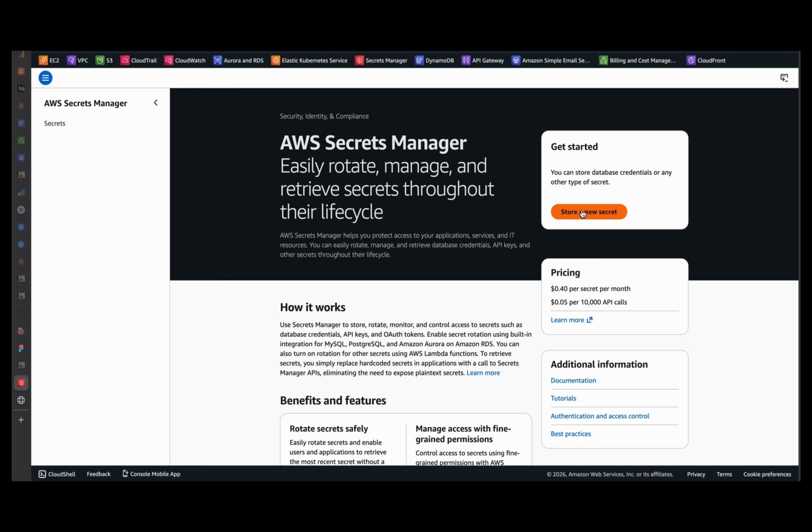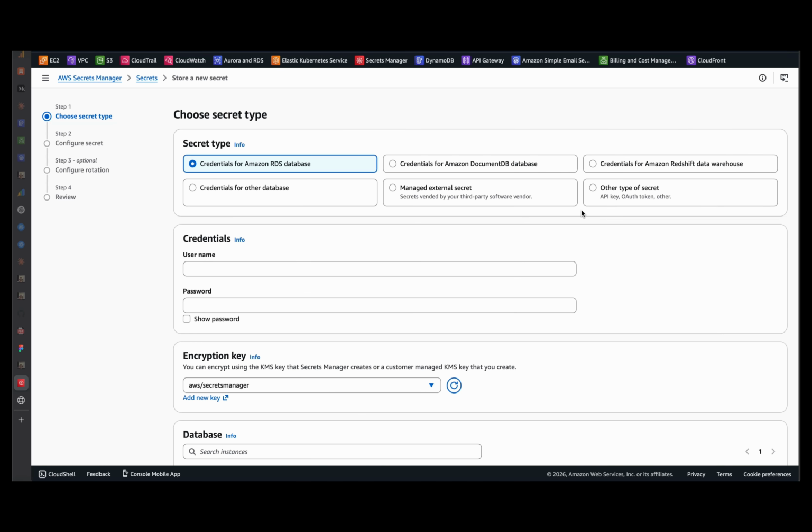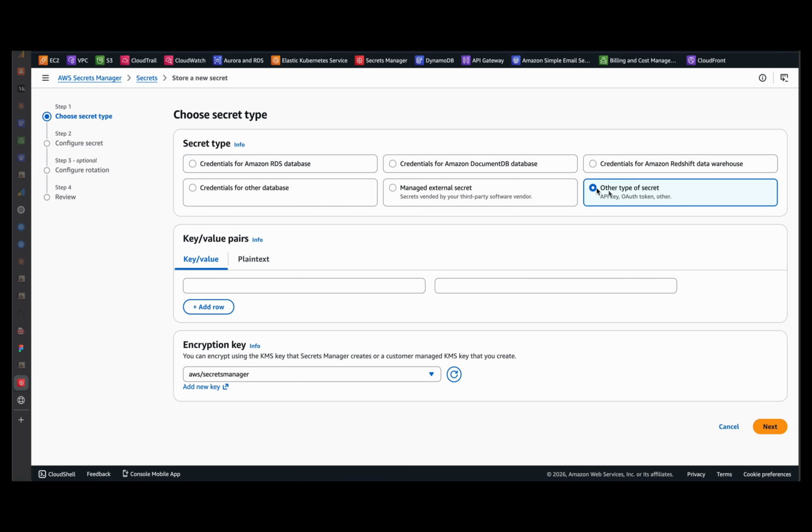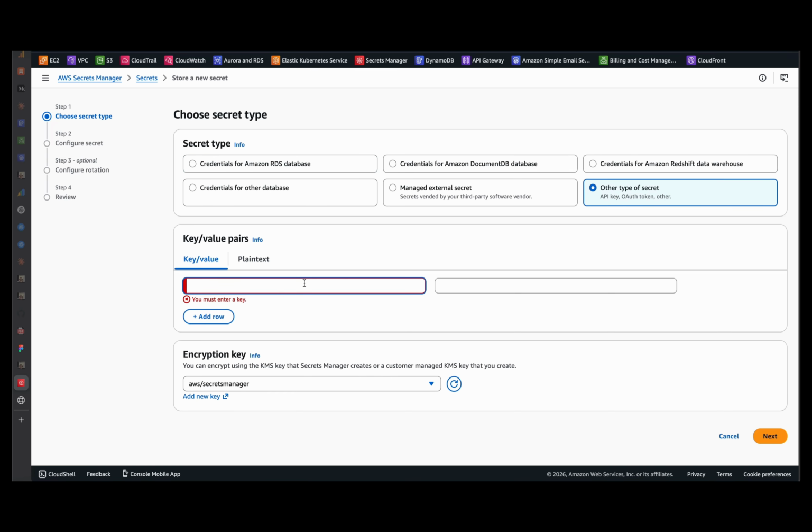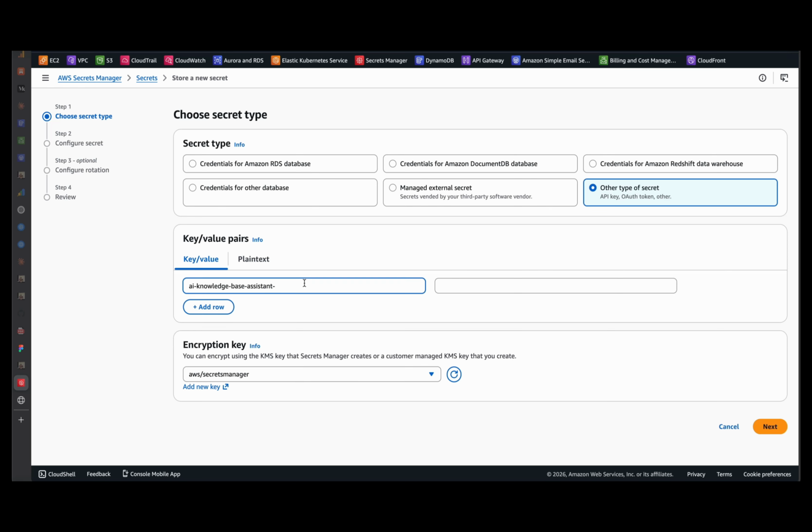Click on store a new secret. We will select the secret type as other type of secret, that is API key and token. We will give the name as AI knowledge base assistant OpenAI API key. Let's put an underscore. And here I'm going to paste the secret, that is the original API key.